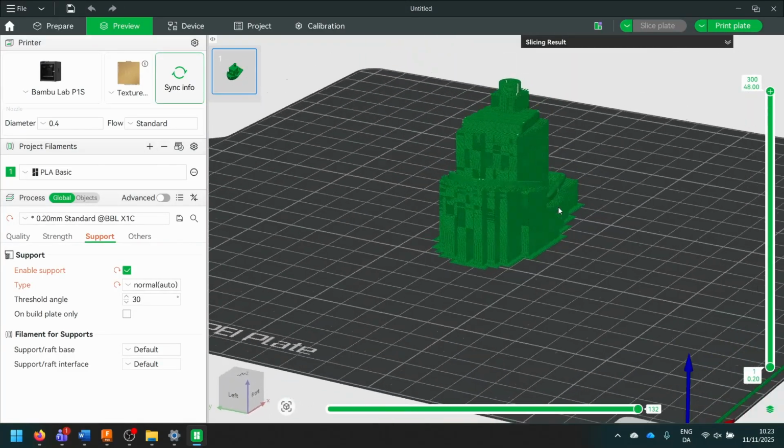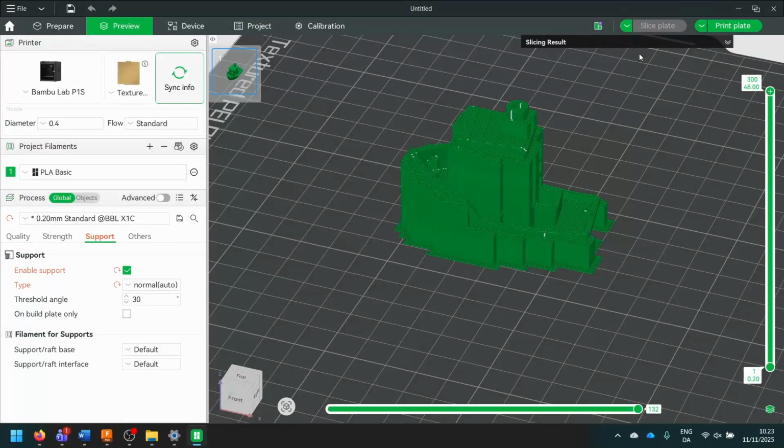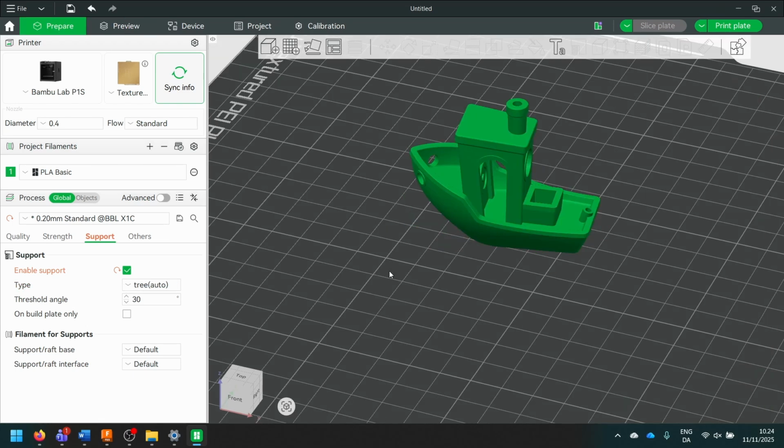In general, tree is the best option because it uses less material and is just as good at supporting the areas that need support. In fact, it might even be better at detecting the areas that need support. As you can see here, normal support can be a bit overkill. In some cases, the slicer might not add support at the correct positions, and you might want to add some support to a model yourself.